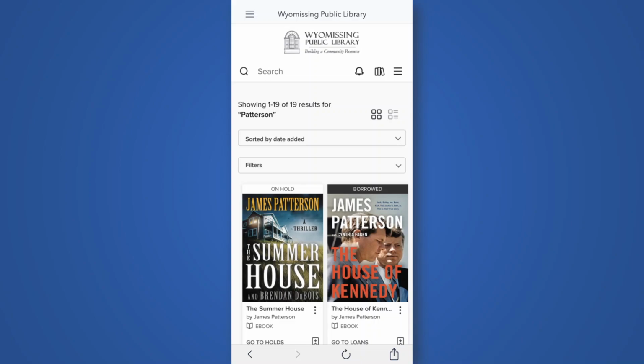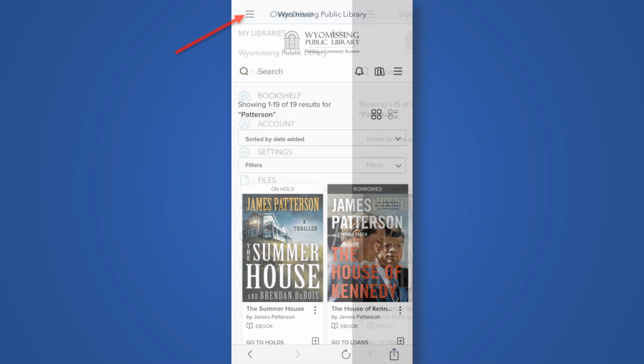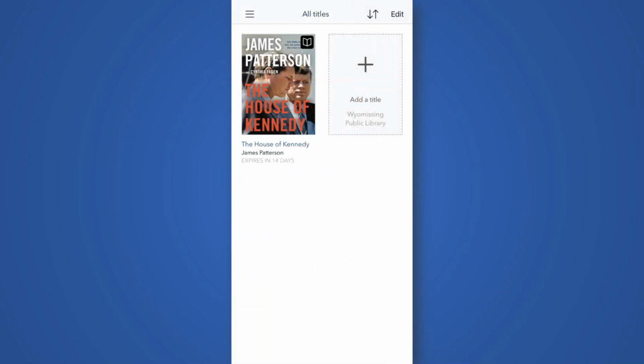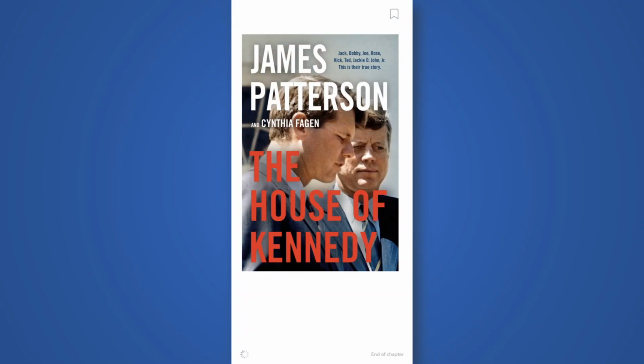So to read the downloaded ebook, click the menu icon at the very top left of the screen, and then click the bookshelf link. This will take you back to the very first screen that we saw today, the bookshelf. But unlike before, something has been downloaded, and if we click the cover image, we can read it.